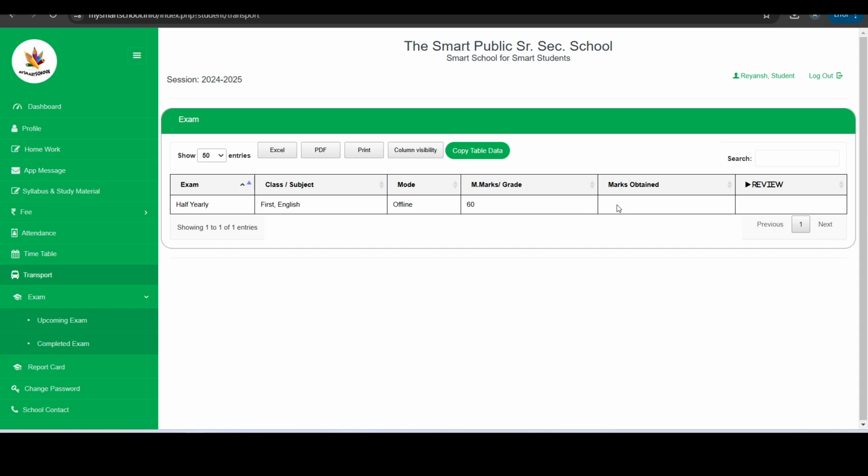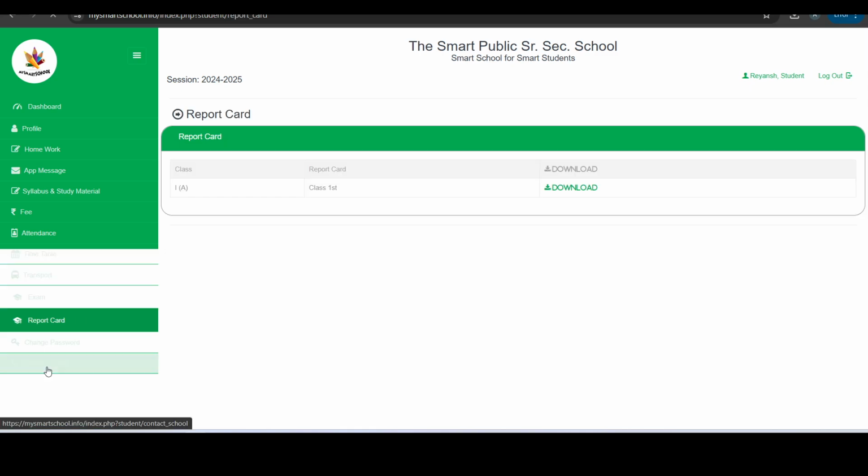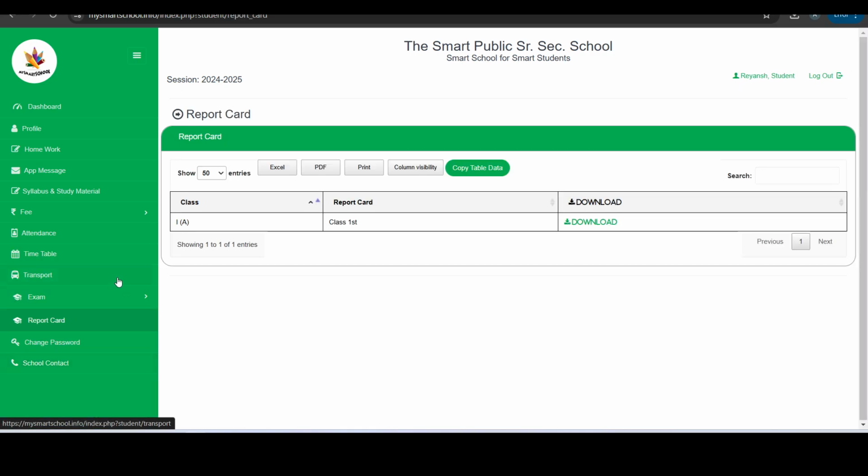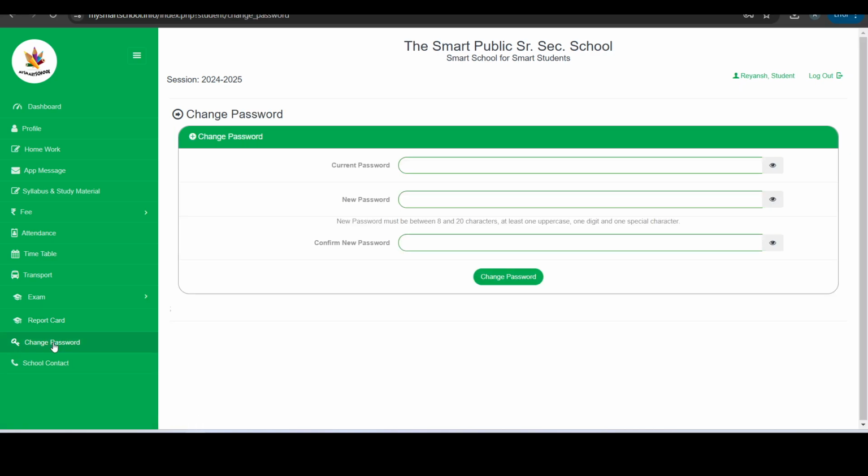So it depends completely on the admin whether to allow the student to see the exam results or not. Here a student can also download their report card. It also depends upon the configuration, and the last one is change password of student. So a student can change their password.